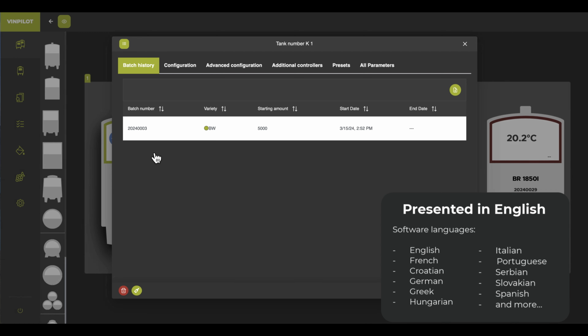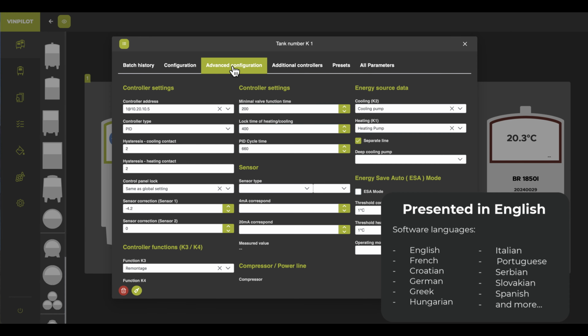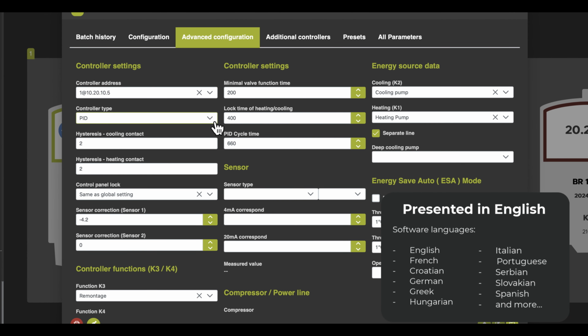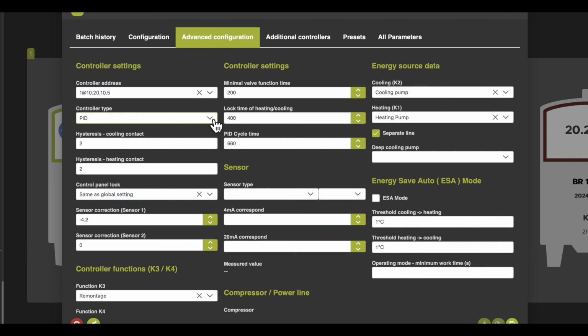Today we will show you a pre-setting that is important for you when controlling the fermentation temperature. In the tank settings, you have the option of choosing between two different control characteristics: PID control and two-point control. These two types have different control behavior.